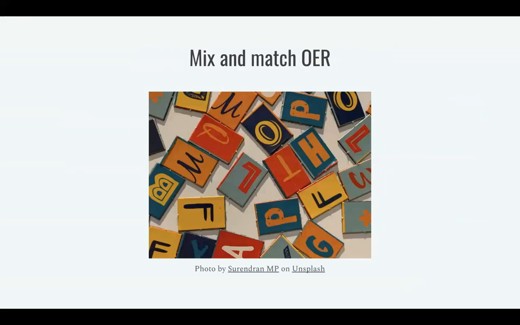Next is to mix and match OER. With OER, there's no need to reinvent the wheel. There's so much great content out there already. And even if it doesn't match your needs exactly, it's easy to mix and match bits of different resources so you can assemble whatever's right for the course.